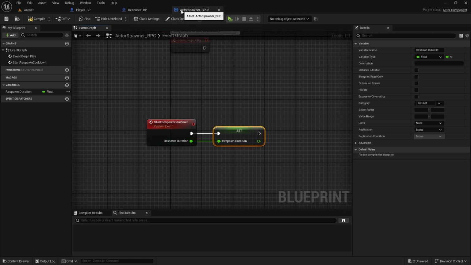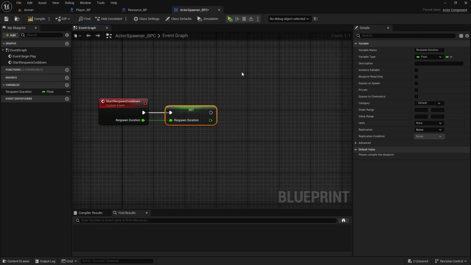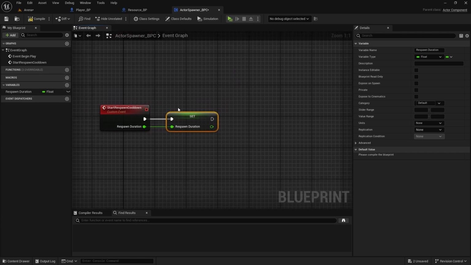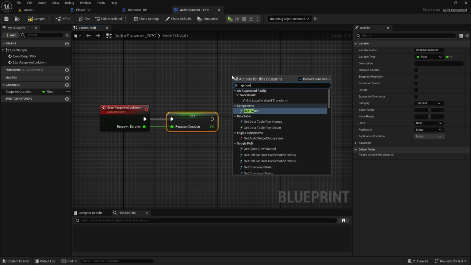Now we can add this component to our resource, and instead of destroying the resource after we mine it or chop it or anything else, we want to hide it, because that way we can keep it in the memory and it doesn't need to load all the time when we're spawning it. Instead we'll just hide it, turn off the tick, and we will turn off the collision as well. So for that we need to get owner.